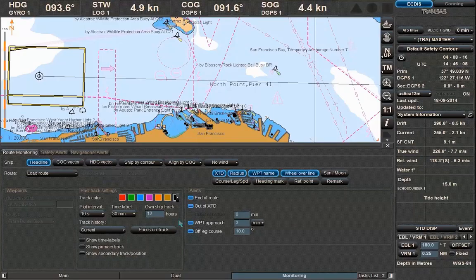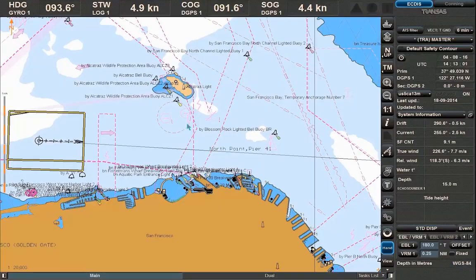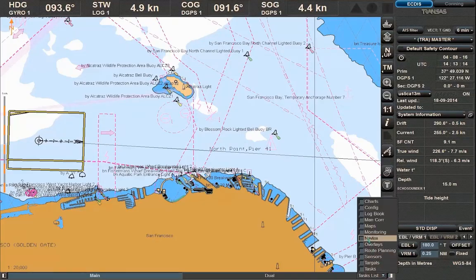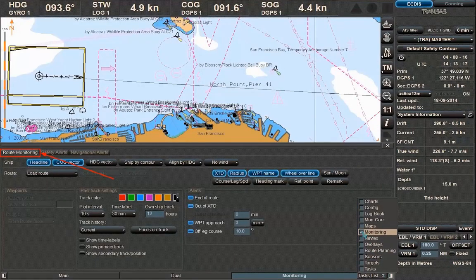Display of vectors. To turn the display of the vectors on or off, click the buttons in the ship group, course over ground vector or heading vector. Orientation. You can switch the own ship symbol display orientation along the ship's true motion vector, course over ground, or along the ship's heading by the Align By on the route monitoring page.